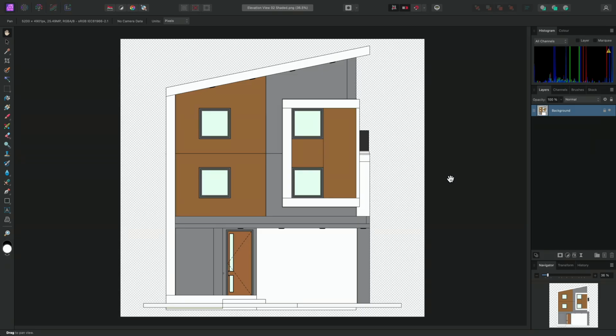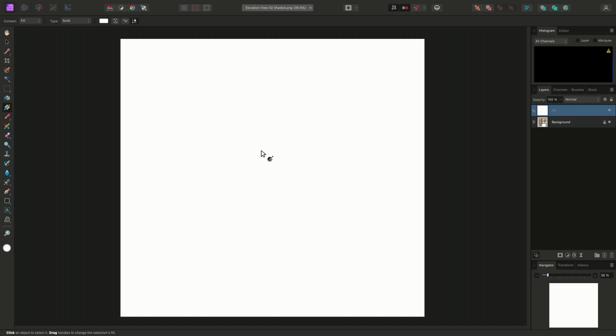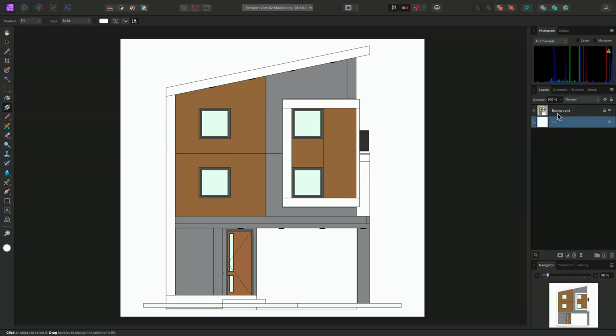I'm going to walk you through an elevation rendering workflow that involves selections, masking, and texturing. I have here a PNG saved from SketchUp with a transparent background. So my first step might be to fill in the background. I'll go to Layer, New Fill Layer, and this will create a pure white solid color that fills the document bounds. I'll drag this underneath the background layer, which is the diagram information.